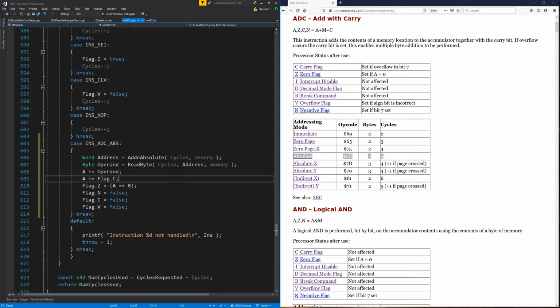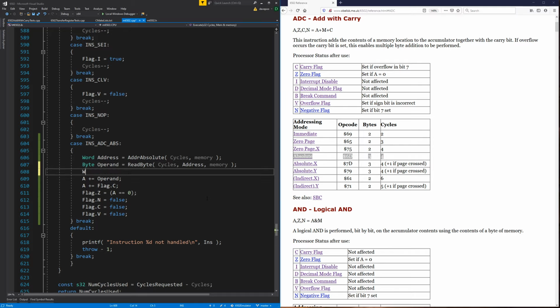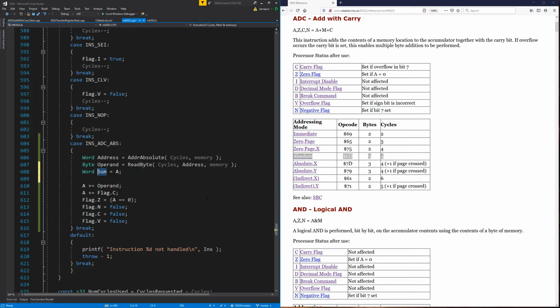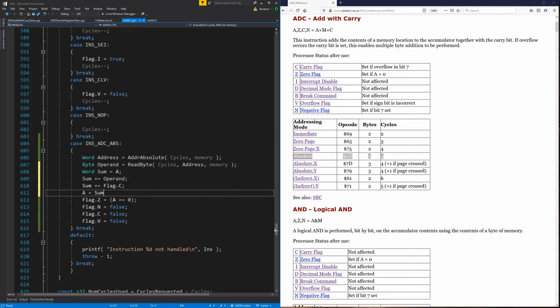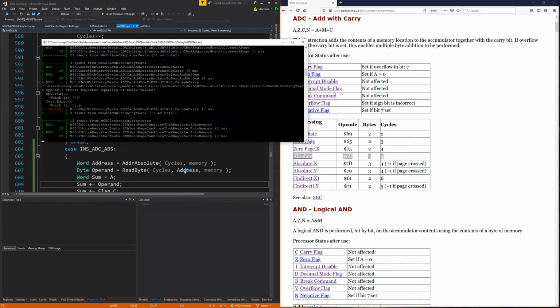Maybe I could do this operation as a 16-bit. I mean, this is cheating because this isn't how the CPU would actually do it. But maybe I could do this sum as a 16-bit operation. So I could put the A register in there, and then I could sum the operand and sum the carry flag. And then I could set it back into the A register at the end and just mask off so it's just the 8 bits. I don't think that would matter, but I'm going to do it for completeness. If I did that, it shouldn't change. Let's just see if that doesn't change what we've got.